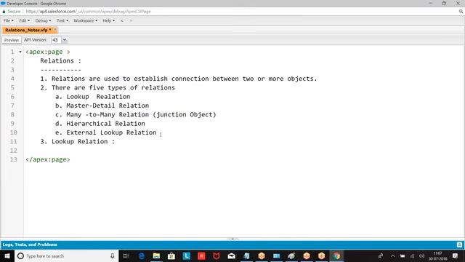Lookup relation. What is a lookup relation? Why do we want to use it? Now, look at the format. Lookup relation is a data type of a field. Like how you created a number, currency, percentage, date time, like that lookup relation is also a data type.